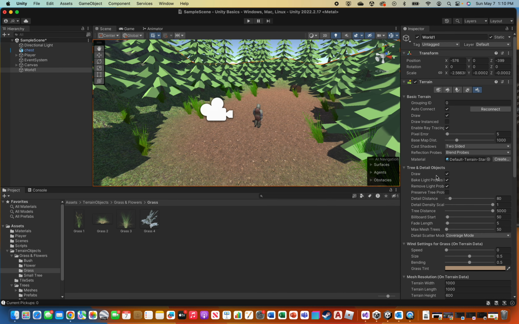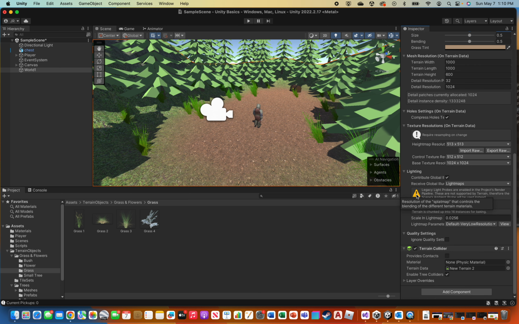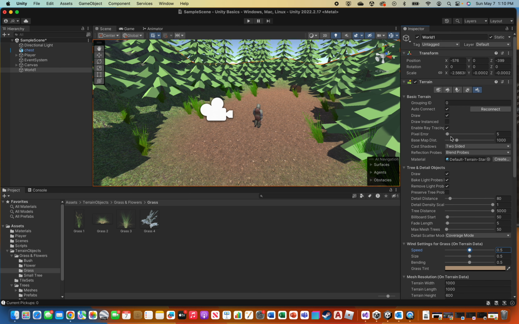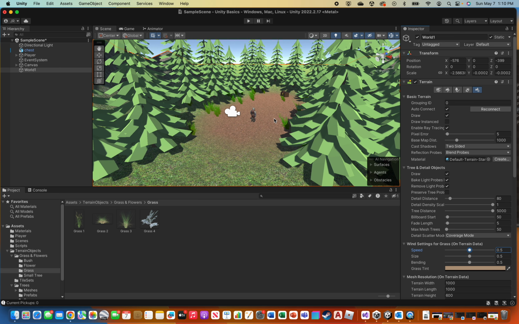It looks a little more believable, a little more interesting if the grass is swaying in the wind. Okay, so 0.5 is probably a good setting. And you can see again all sorts of settings for your environment are included inside of here. So that is where you would set that part of the world.